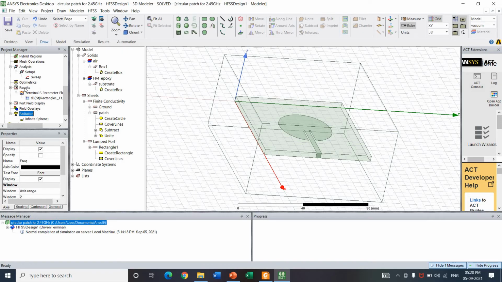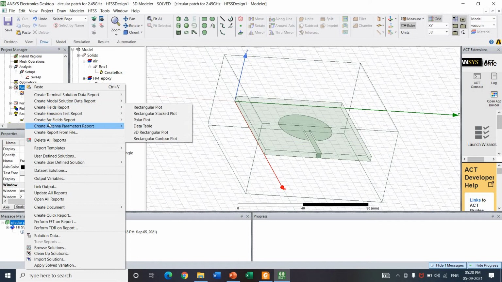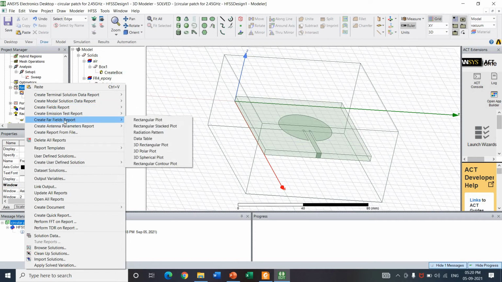After defining this, only then when you go to the results and right click will you get this far field report. If you have not set the radiation parameters, you will not get this far field report. So in this far field report, we have to take the radiation pattern.